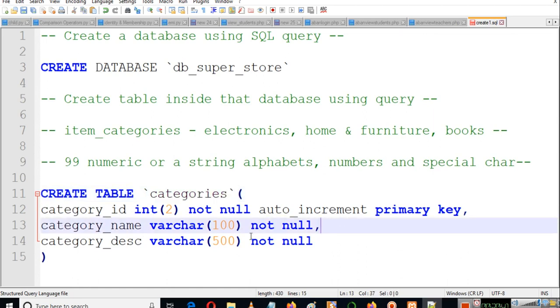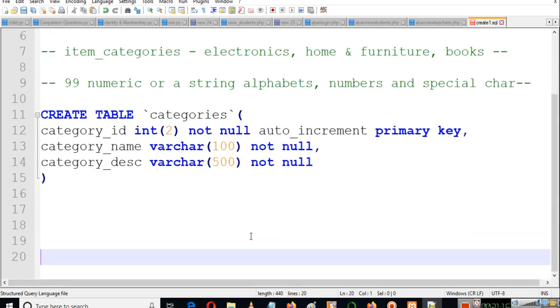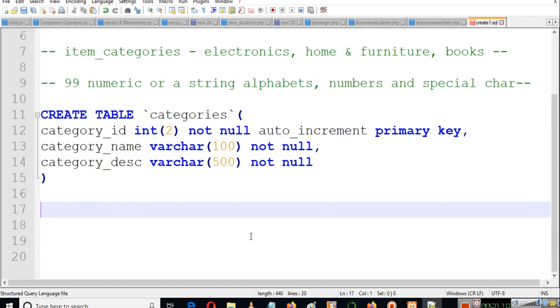Again, how can we decide what columns will be there? Everything can be decided by discussing it with the requirements of the client, or you can do some research and see some examples, or see what type of values will be needed for understanding item categories inside a superstore. So let's try to write another query here that will make things more clear to you.